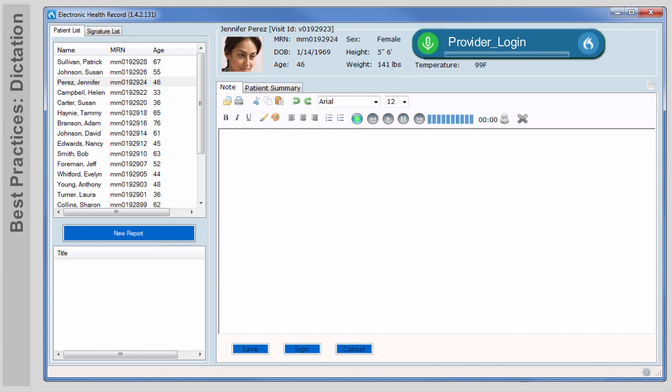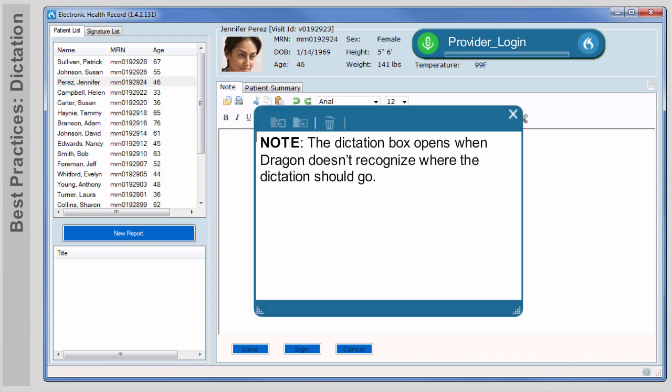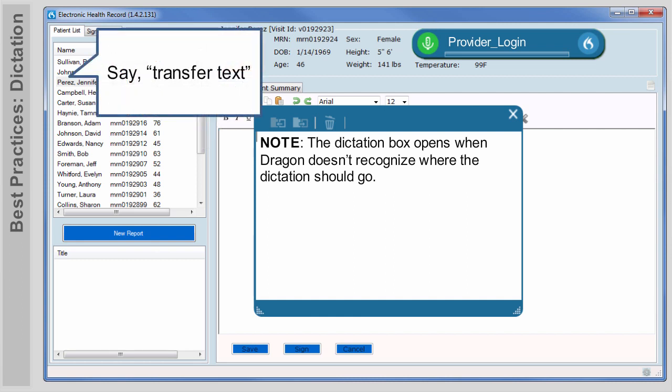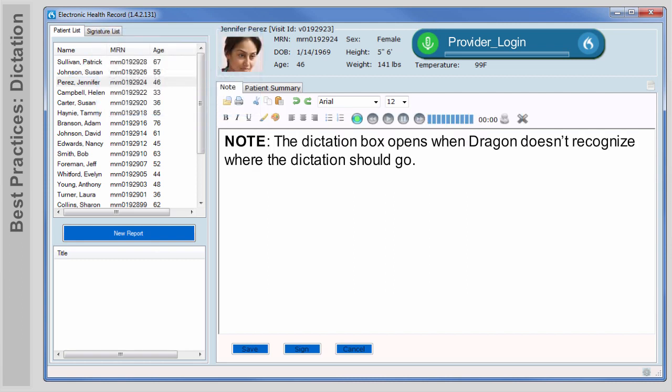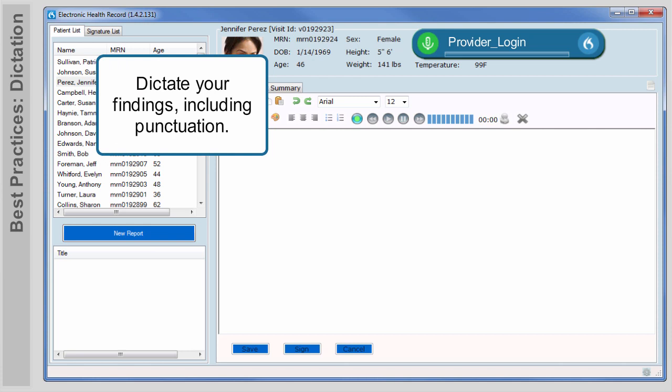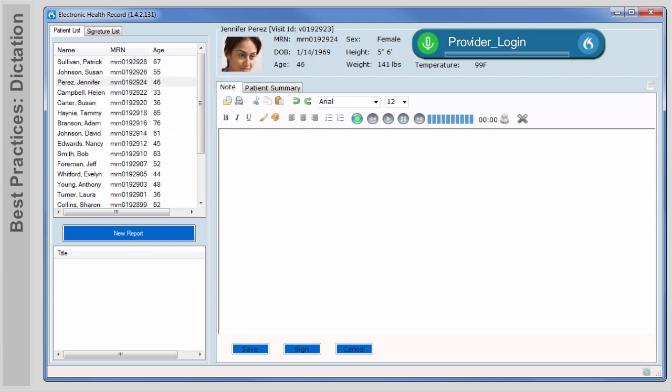Position your cursor where you want your dictated text to appear. The dictation box opens when Dragon doesn't recognize where the dictation should go. If this happens, just position your cursor in the correct place and click or say Transfer Text. Dictate with punctuation to save editing time. Your documentation is added to the patient record as you speak.